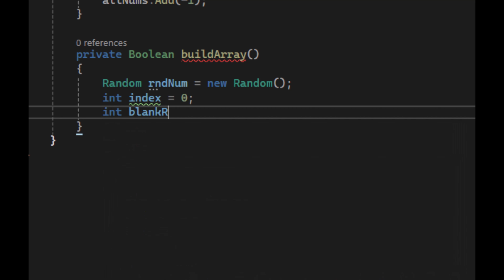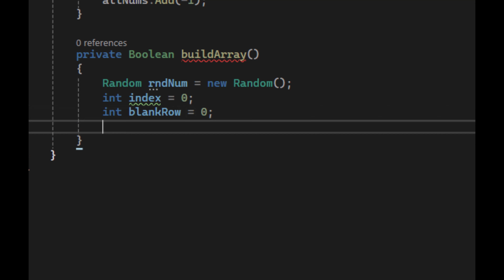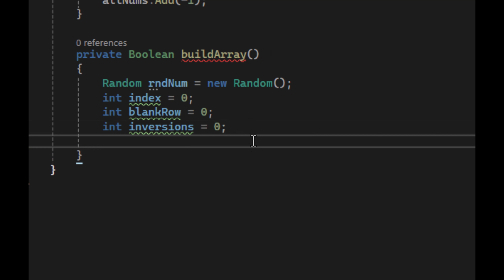We need to know where the blank is located, specifically what row. We need to know how many inversions there are. These two things go together. It's dependent on where the blank tile is located, what row, and then how many inversions there are. And you'll see all that in a minute. And once we have that, we have our blank index. All right, so those are all the variables we need.